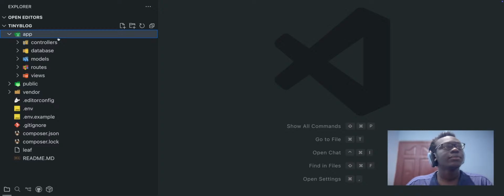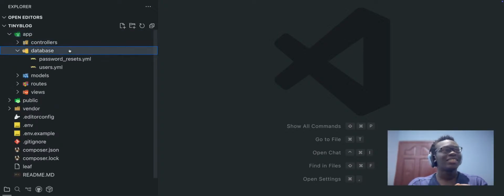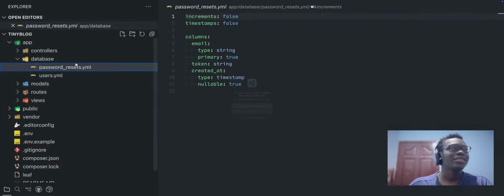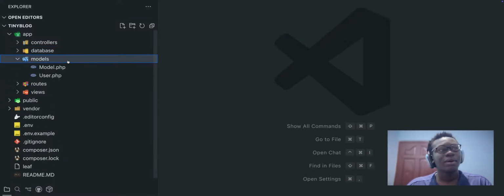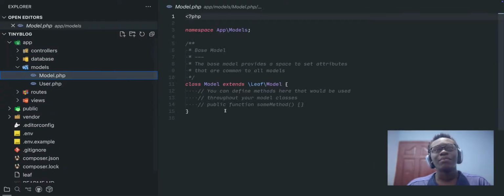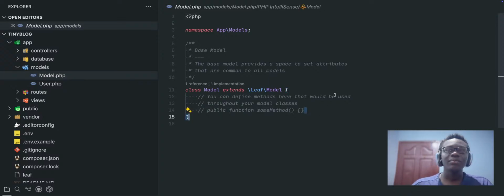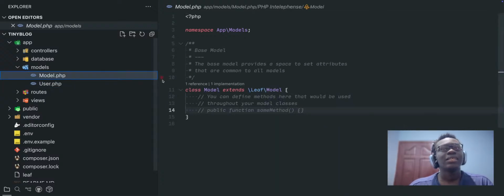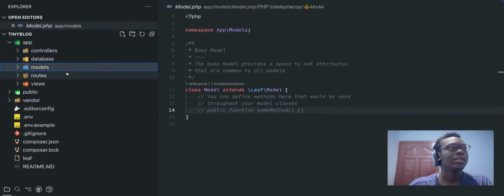And then we have our app folder. In our app folder, we have our controllers, our database stuff, which in this case is just schema files. So two files, users and password resets. This is a blog. We don't need password resets for anything, so I'll just get rid of that. And then we have our models. This over here is a base model. If you have some function that should be available in all of your models, you can just drop that in here, and then every other model will just have that. That's why it's here. It's not any special feature.